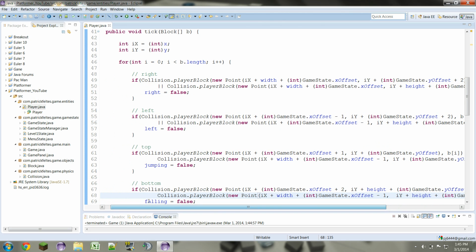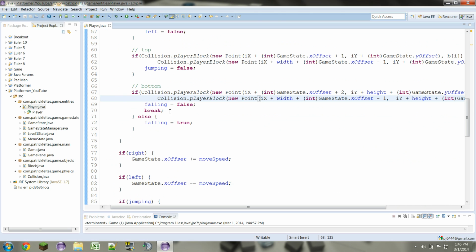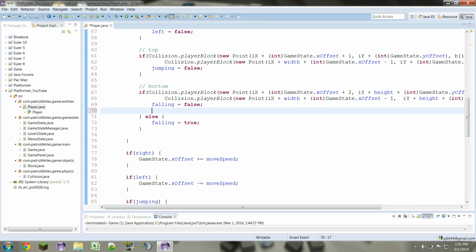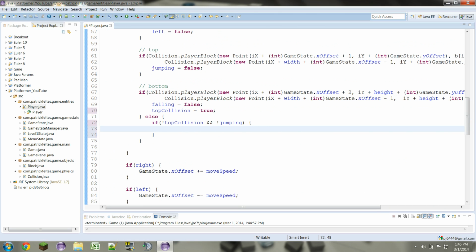First thing we're going to do is get rid of this break. I don't really like this. And what we're going to do is we're going to say top collision is equal to true. So there is a top collision. And then in the else, what we're going to do is if there's a top collision and we are not jumping, or if there's not a top collision and we are not jumping, it must mean that we're falling. So we have to set falling equal to true.